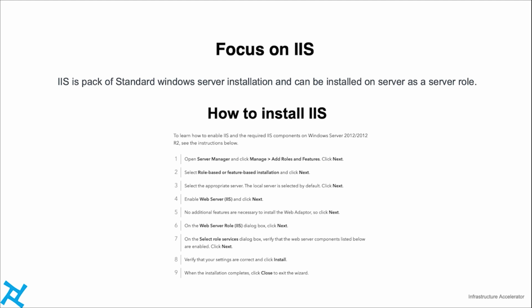So like I said, our focus is on IIS. IIS is a part of the standard Windows Server installation and can be installed on any server as a server role. Let me show you how we install IIS. I have listed down the steps here, but it will be a lot easier if I actually show it to you on your Windows Server.